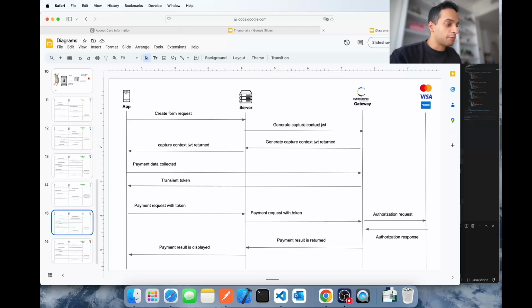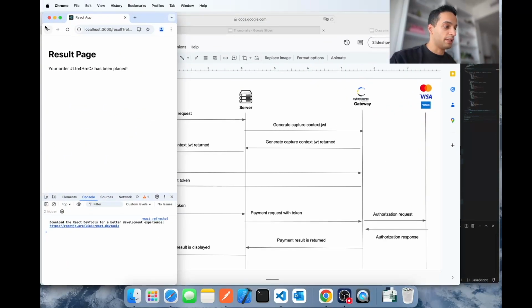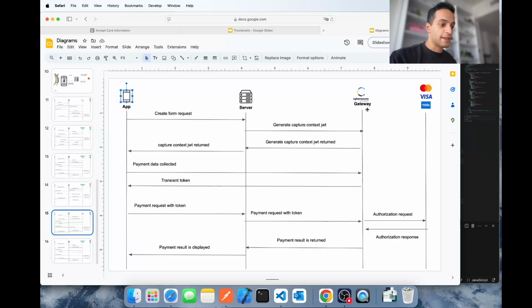So what's happening is that when the payment page first loads, the client side sends a request to the server to generate what they call the capture context. The capture context is this very long string that contains the JavaScript library for this payment form here. So the gateway returns that to your server, returns that to the client side. The client side uses that to load your JavaScript library.